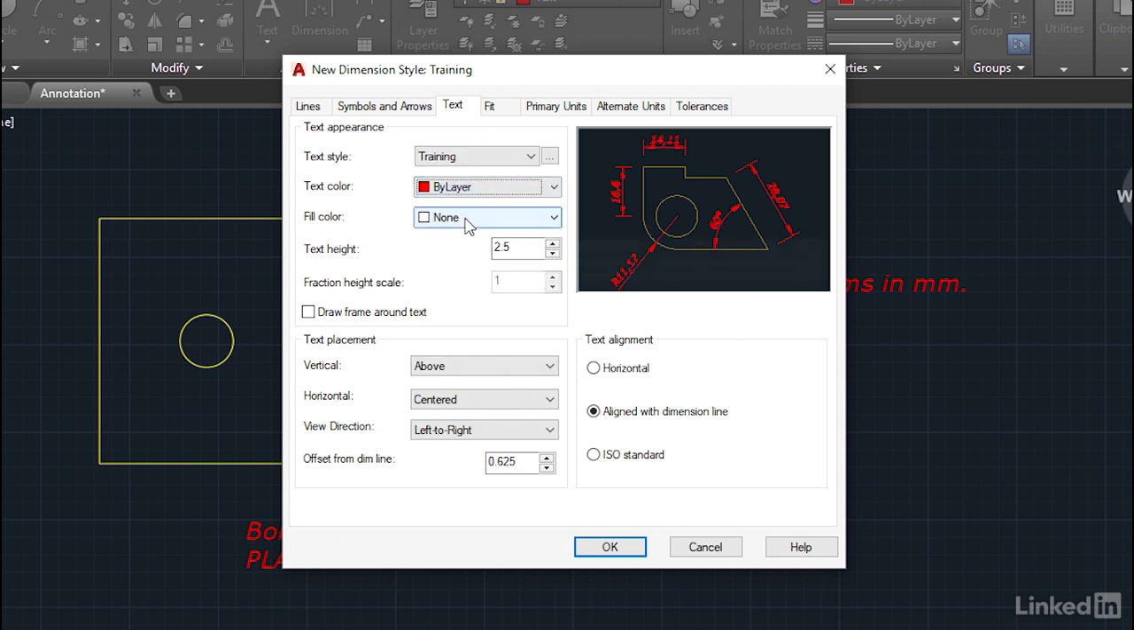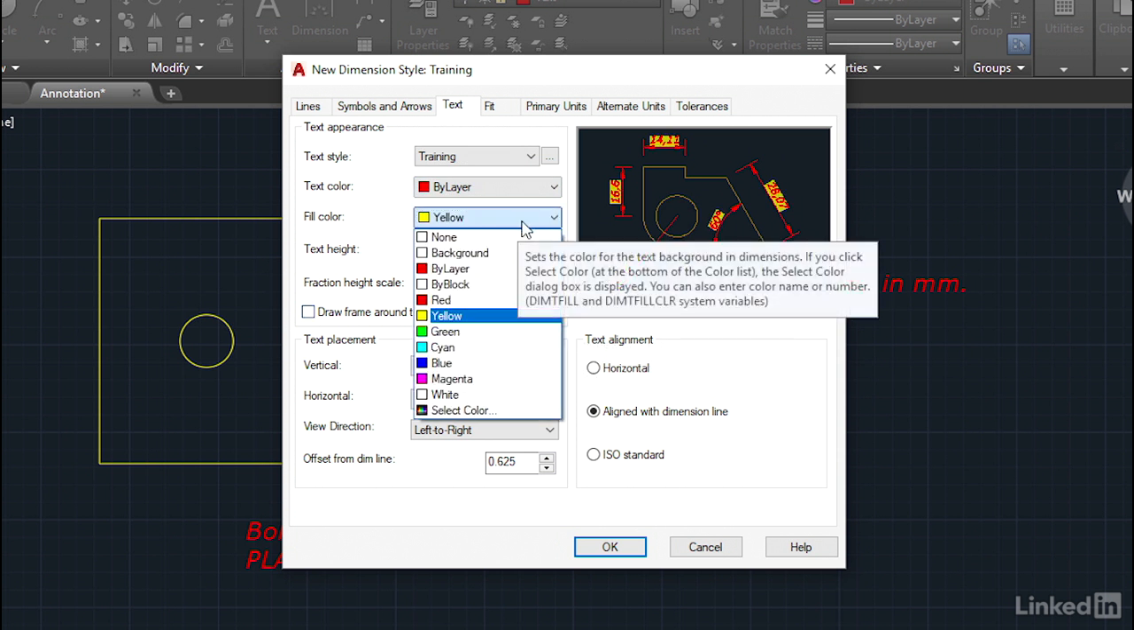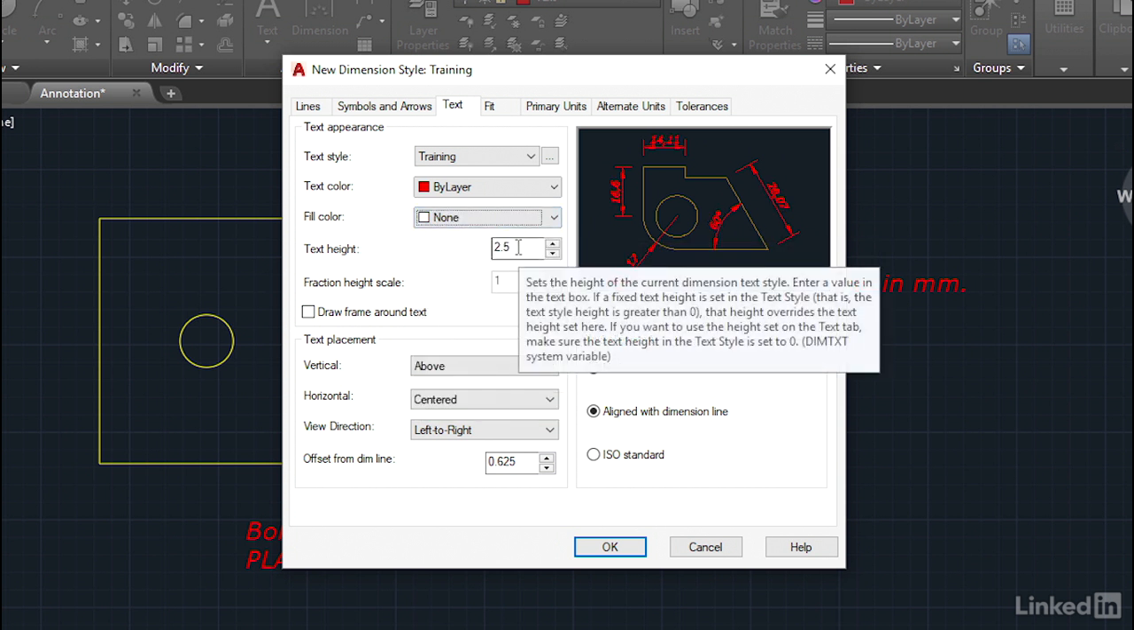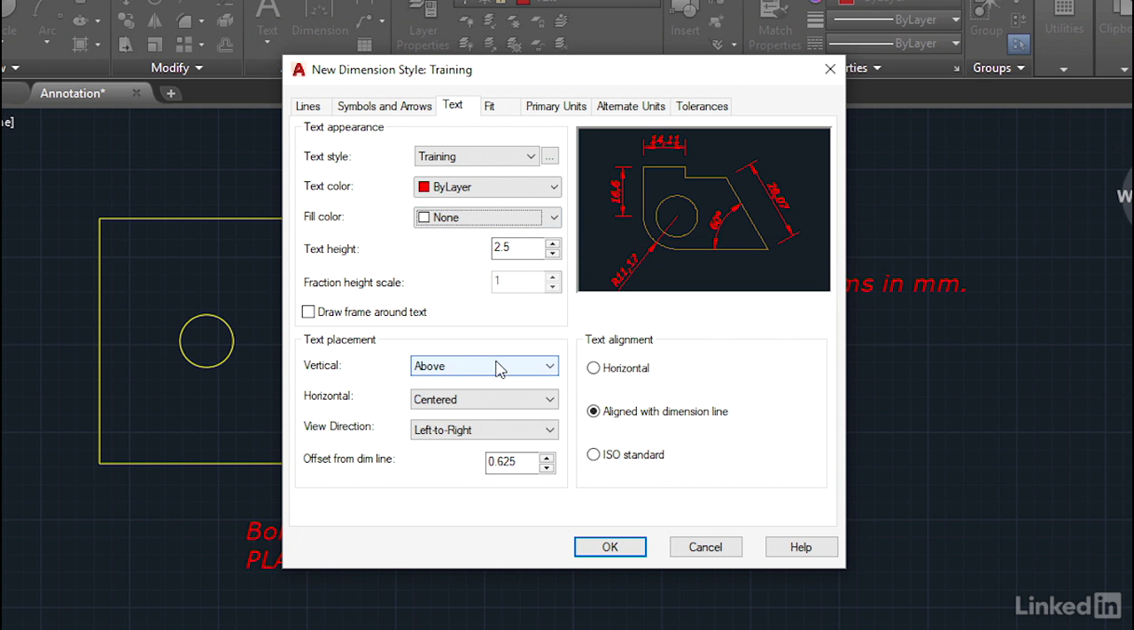You can have a fill color behind the text, so let's say yellow, for example. I don't tend to use that unless I'm highlighting dimensions, so I'm going to set that back to none. And the text height, 2.5, is quite reasonable already. I can draw a frame around my text if I want to. You'll notice as well, I'll untick that and leave it switched off.